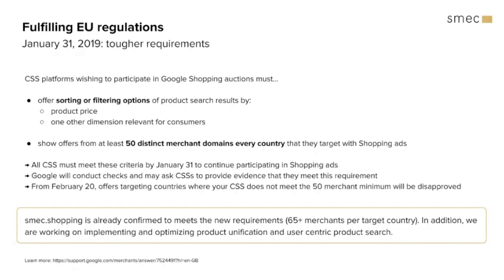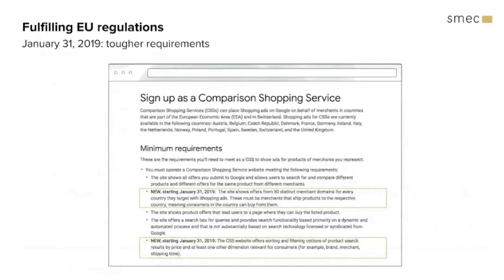As I said earlier, 65 plus merchants, that grows by about 3 every week per target country. In addition, we are also working on implementing and optimizing product unification on the sites. And of course, our focus on our user-centric product search is critical, and our developers give that a lot of attention.